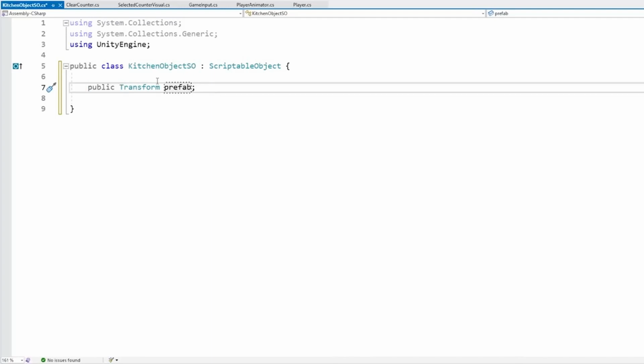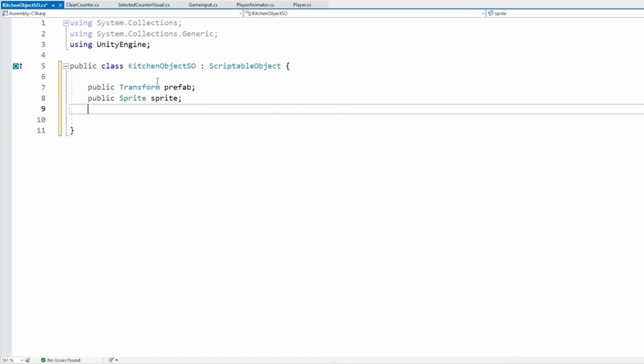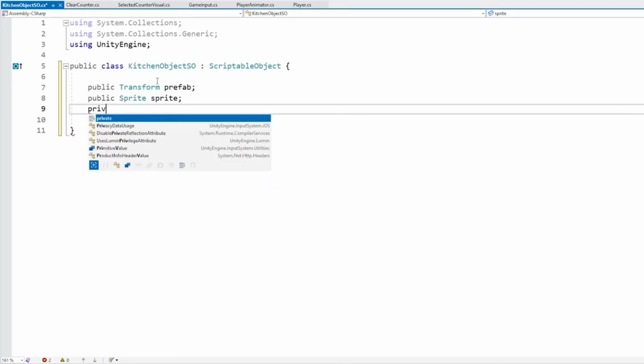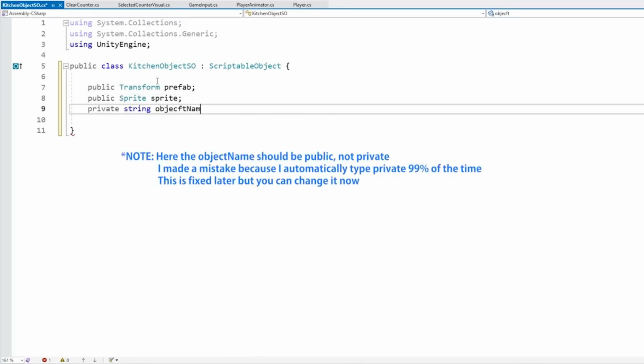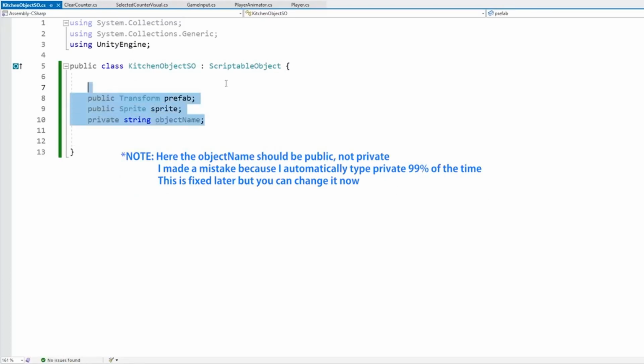Okay, so we have a transform for our prefab. Let's also add a sprite for the icon sprite. And finally, let's just add a simple string for the object name. Alright, so we have our scriptable object definition. We have all of the fields for all of the data we want to store. Now, how do we actually create a scriptable object?